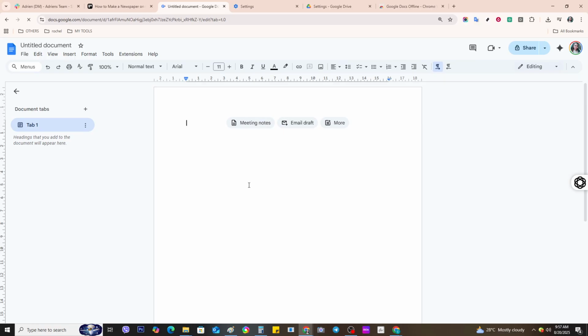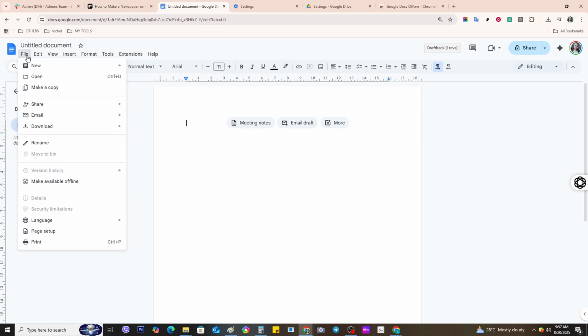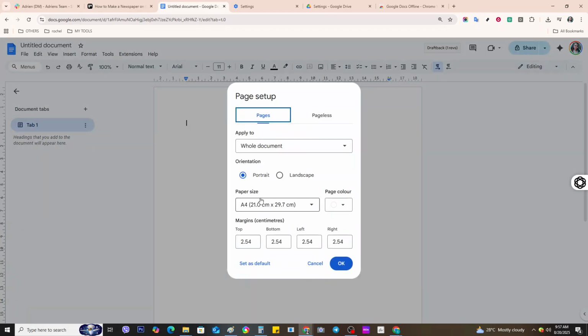Now that you have your blank document ready, the next step is to set up the page layout. This is where you can decide how your newspaper is going to look in terms of size and orientation. Navigate to the file menu at the top left corner of the screen and select Page Setup. Here, you can choose between a portrait or landscape orientation for your newspaper, depending on your design preference. Portrait mode works great for traditional newspapers, while landscape might be preferable for a modern touch.